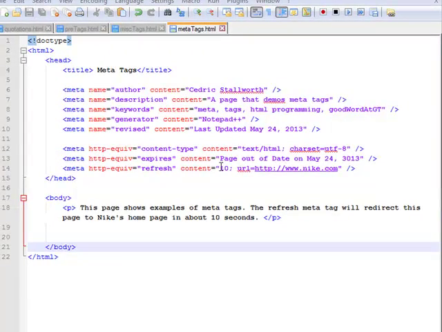So this is just an overview of meta tags and how they're used. As I said, we're going to see a little bit more when we talk about validation in the next videos. But hopefully this is a good introduction to meta tags.